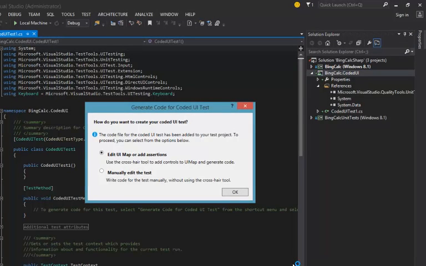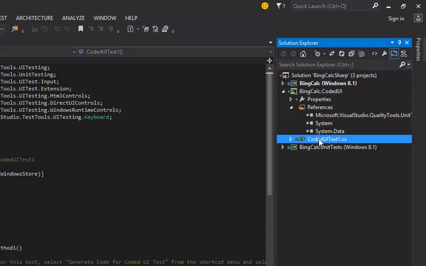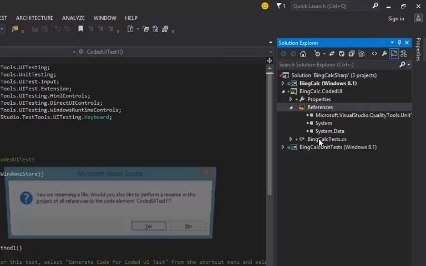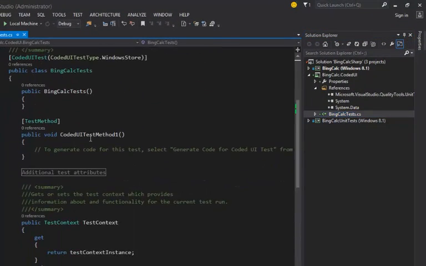You'll see that the dialog that comes up is slightly different to the dialog that we got when we weren't running on Windows 8.1 projects. This is because action recording is not supported for Windows Store apps. So we'll select Manually Edit the Test and select OK. Let's do a little bit of cleanup on the names. So I'll rename this to BingCalcTests. And we'll rename this method to TestCalcCanAdd.